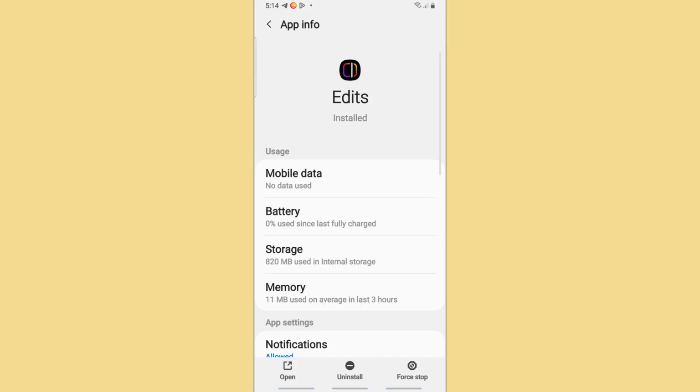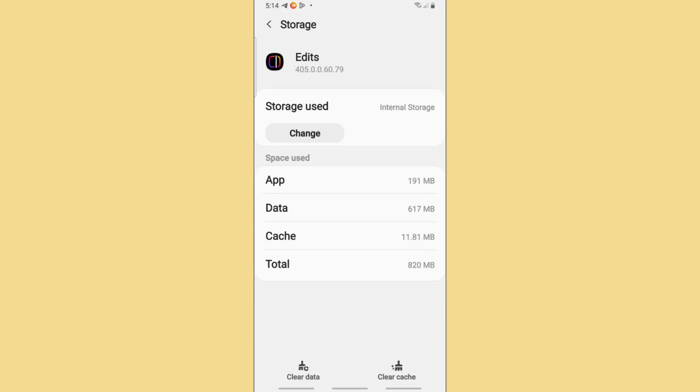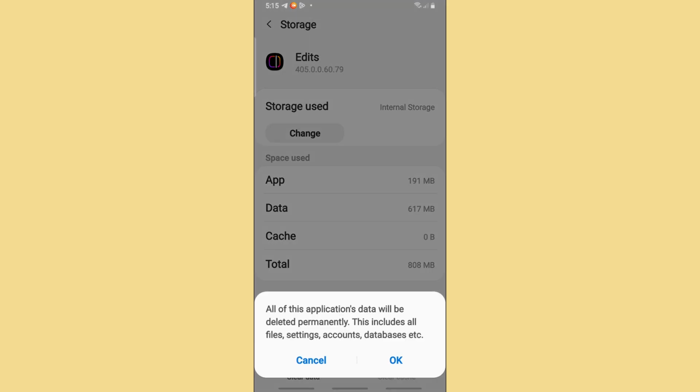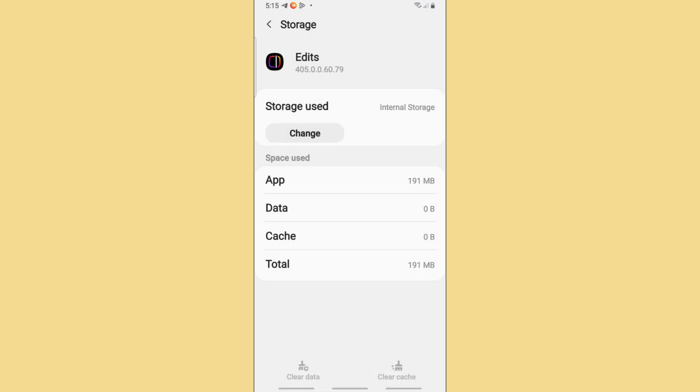Now, over here, you could go for the storage, and you will have two options. You could either go for clear cache, which temporarily clears the data. If it doesn't work, you can go back over here and try to do a full reset on your phone by tapping on clear data and tapping on OK. Right after that, just relaunch the application and you should be able to reset the app and this should fix the issue. There you go.